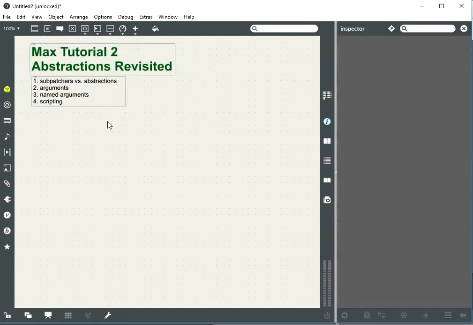And why do we use abstractions? Well, I hope I drilled that into you last time. It's all about structured programming. It's all about creating code once and reusing it many times so as to save yourself time and frustration. And visual languages like Max do not always encourage this approach.